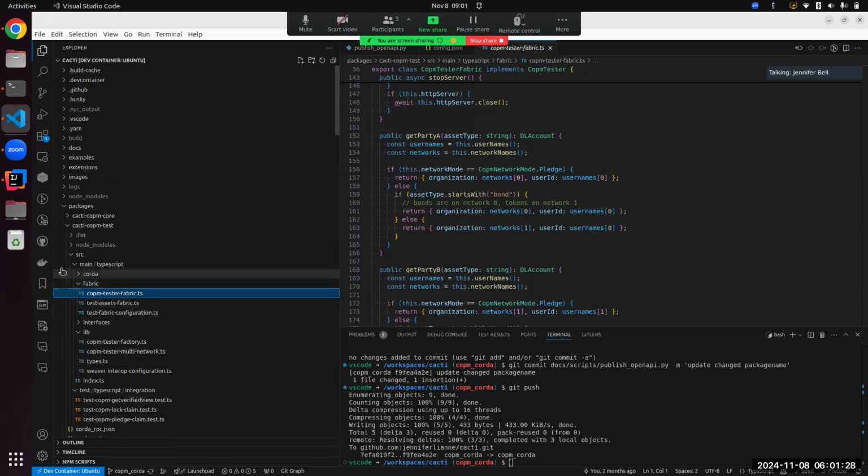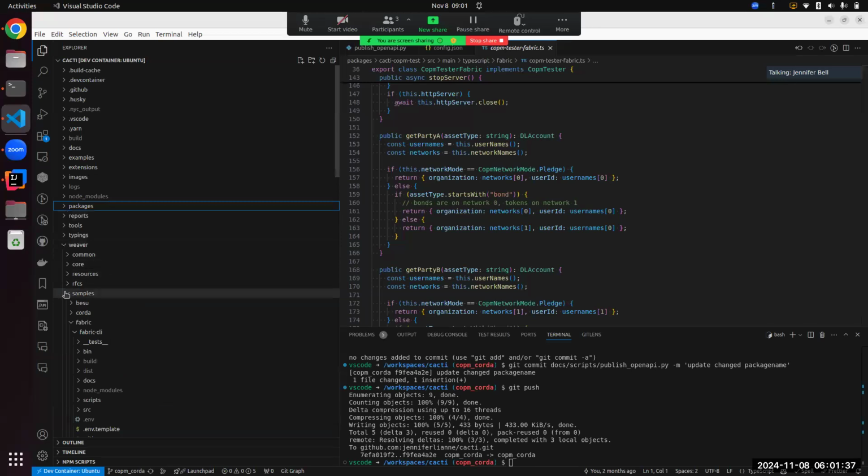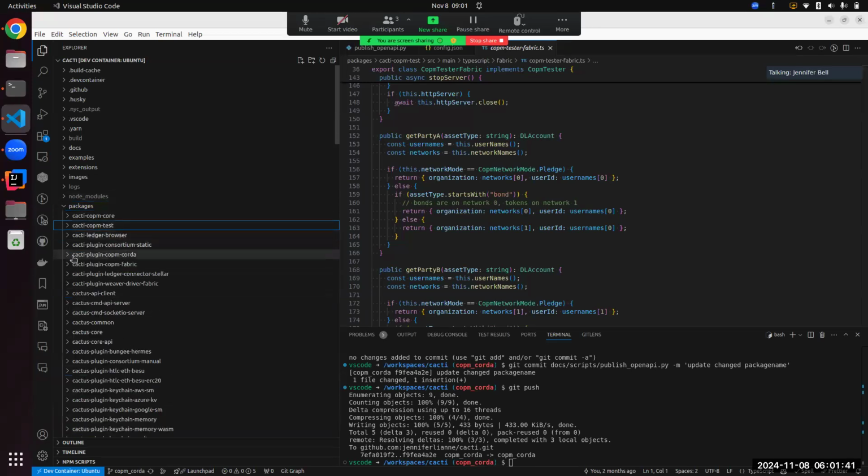Okay. So once you know what the tests are doing, you know what all of the code is doing. The implementations are in two packages down here. We've got the plugin for Fabric and the plugin for Corda.